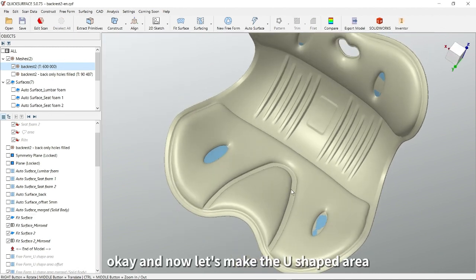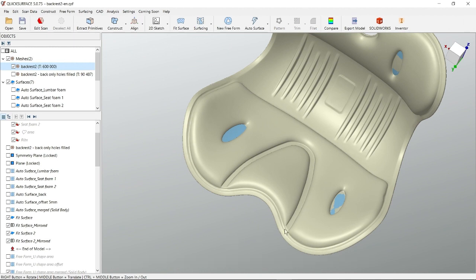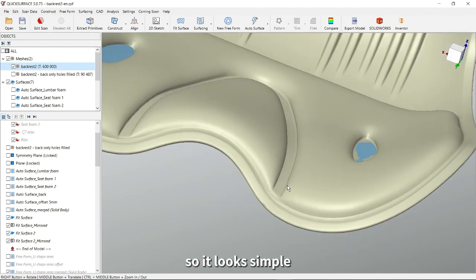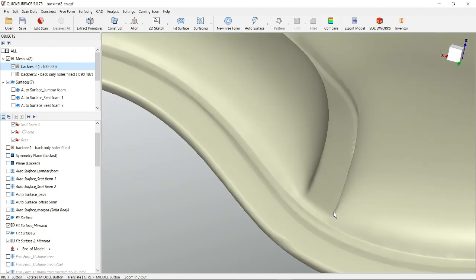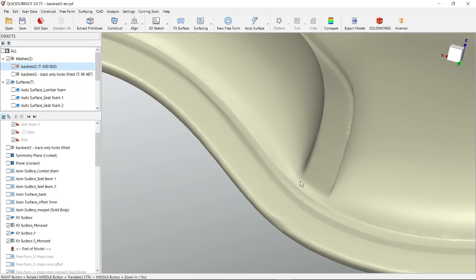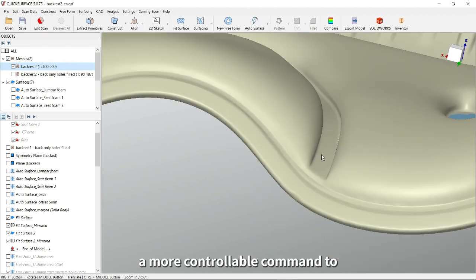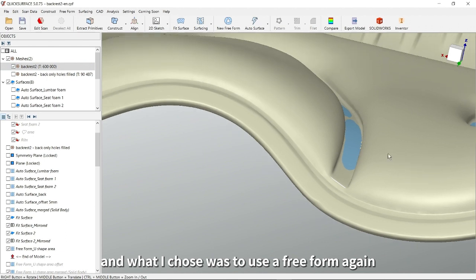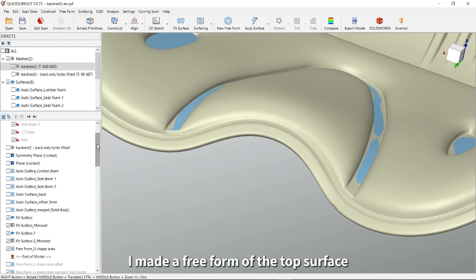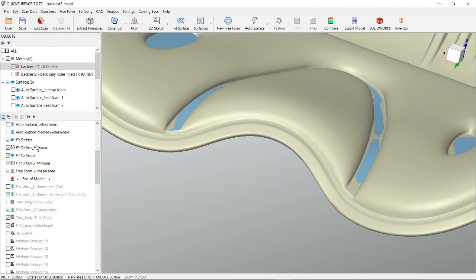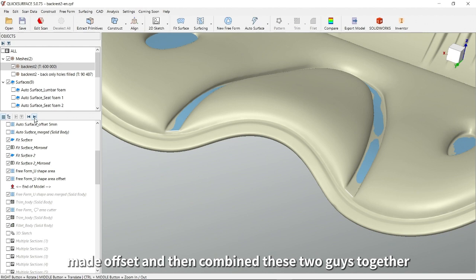Okay, and now let's make the U-shape area. It looks simple. You could make that with fit surface as well. But if you look carefully, you will see this area actually has a thickness. So you probably want to choose a more controllable command to make the whole thing. What I chose was to use the freeform again. I made a freeform of the top surface, copied that, made the offset, and then combined these two together.